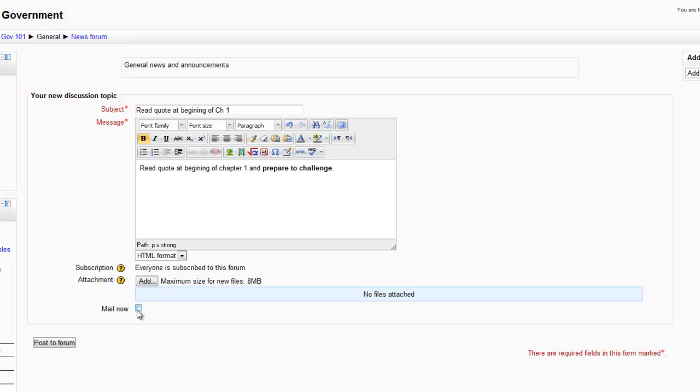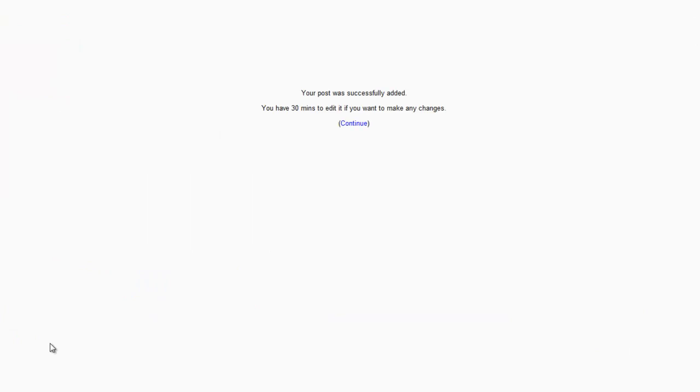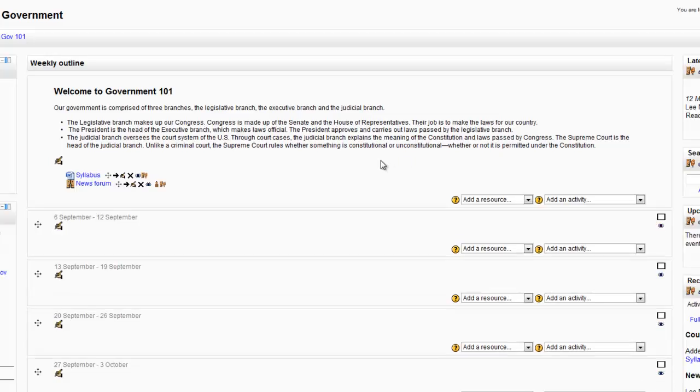If I select Mail Now in this box, all of my students would automatically get a mailing of this particular question that I've asked them to do. Or I can wait for them to come and read it when they go to Moodle, which is what I'm choosing right now. So I'm selecting Post to Forum. It says my post was successful. If I wanted to change it, I'd have 30 minutes.